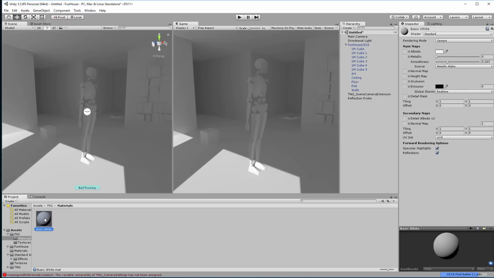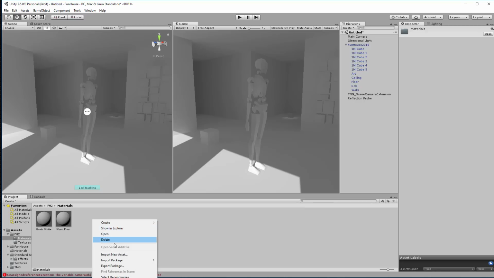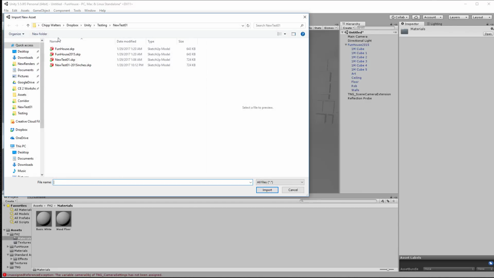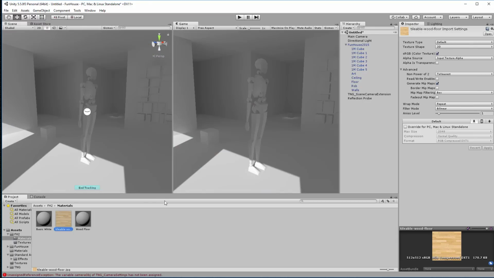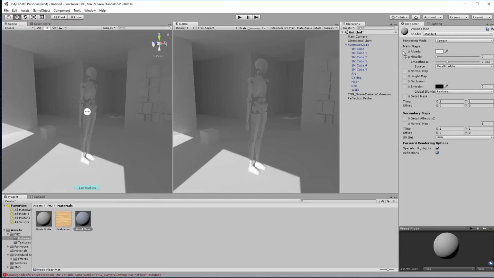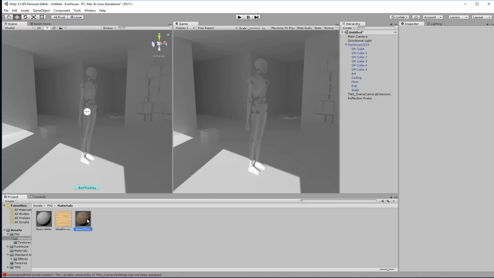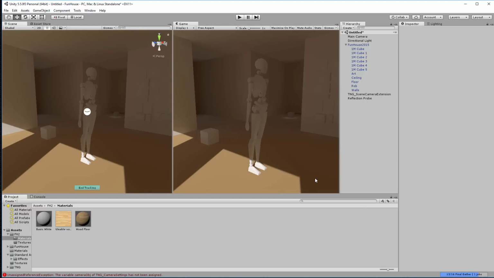And then I can just take this and Command D it, which duplicates it. And I'm going to call this one wood floor. Okay. And then I'm going to come over here and say import new asset. Once I do that, I need to go into wood floor here. I'm going to edit this and drag this over to the albedo, which is the color, right? Now watch what happens when I drag this on here. Boom. Colors all change because we got the lights.